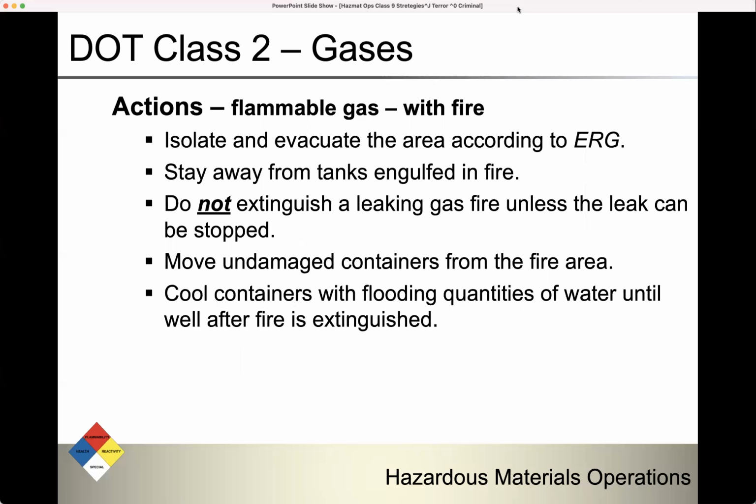If it is involved in a fire, we're going to stay away from it. Don't extinguish a leaking gas fire unless the leak can be stopped. Remember, when we have a pressurized gas, combustible gas that's on fire, we want to stop the fuel before we extinguish the fire.